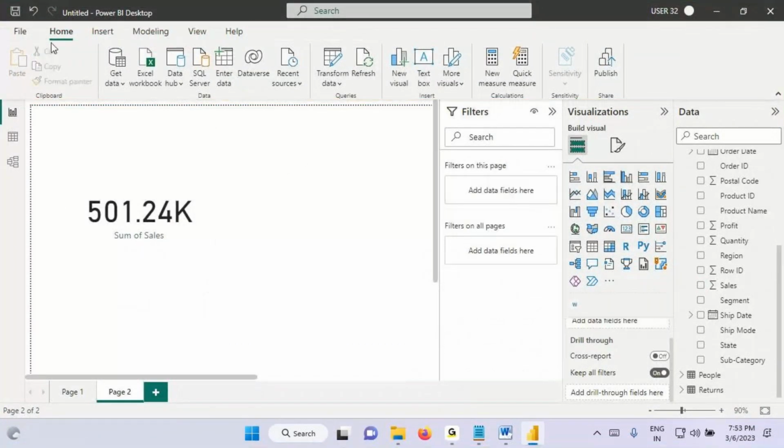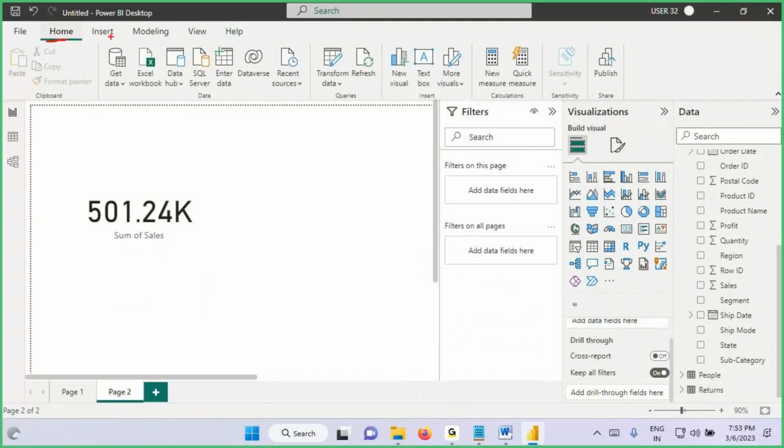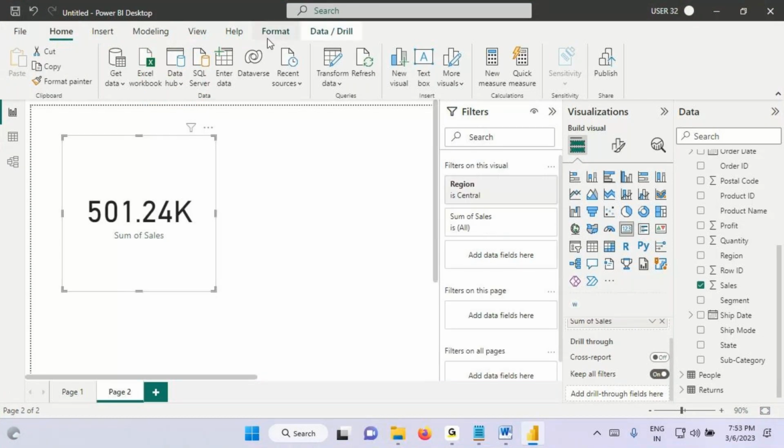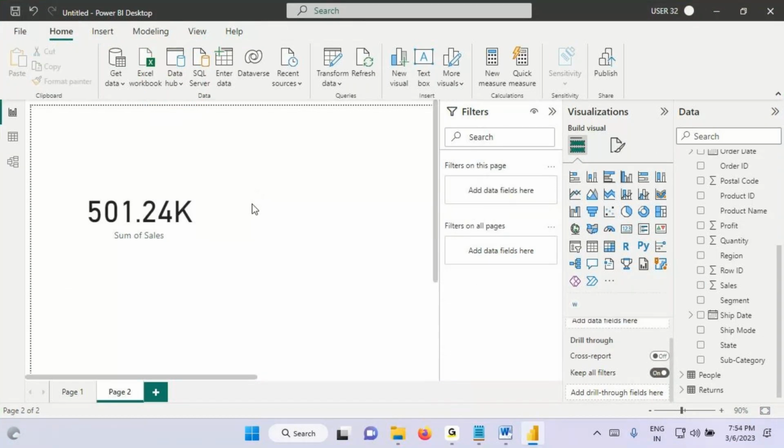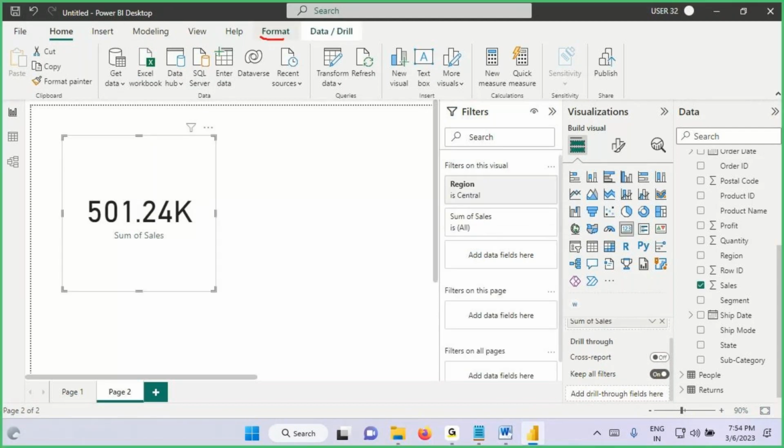So this ribbon will contain multiple tabs: home tab, insert tab, modeling, view, help. How many tabs do you have currently? Five tabs. When I select any visual, you are seeing two more tabs. When I am not selecting any visual here, how many tabs? Five. When I select one visual, you are seeing two more tabs called what?